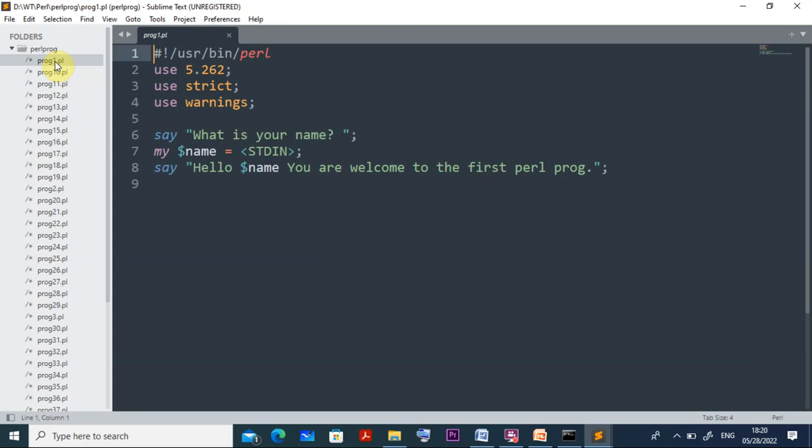It will take the input from the keyboard. So my $name. What is the standard input I am giving? That is the keyboard. That is stored in $name. Say hello, then I am calling this variable $name. You are welcome to the first Perl program. Fine. So are you comfortable here?